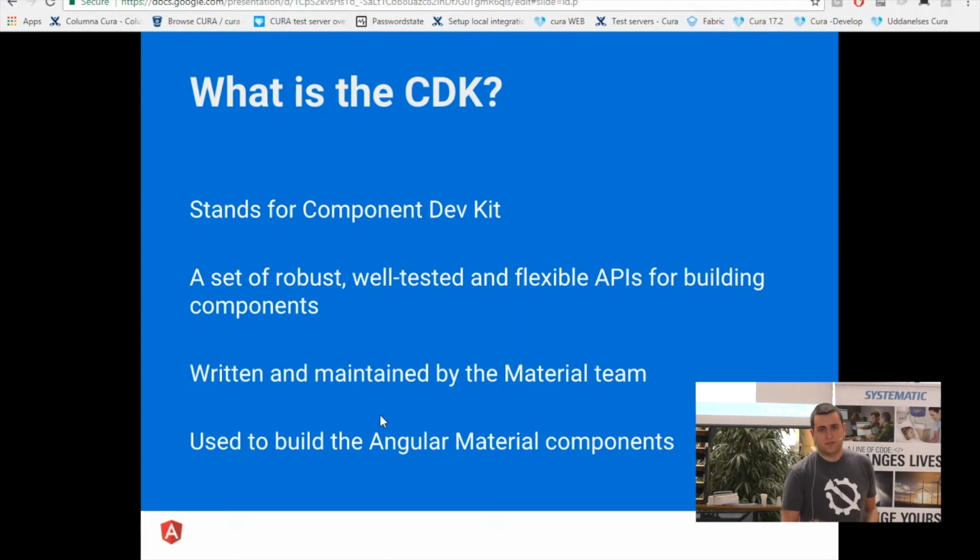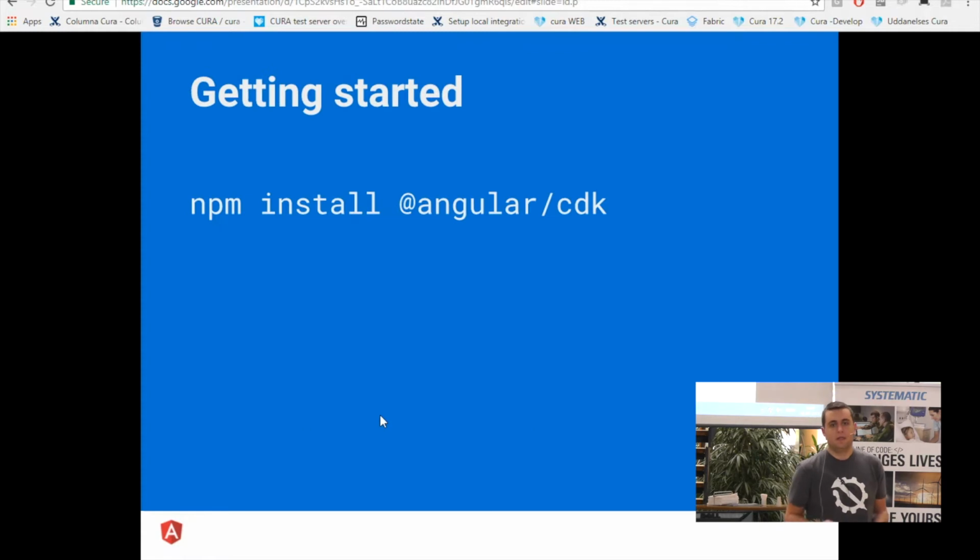So why should you use the CDK? You should use it because you don't want to reinvent the wheel every time that you need to build a new component. So things like positioning, accessibility, bidirectionality are all figured out for you, so you can only care about the business logic of your application. So to get started, you just have to npm install @angular/cdk, and you're good to go.